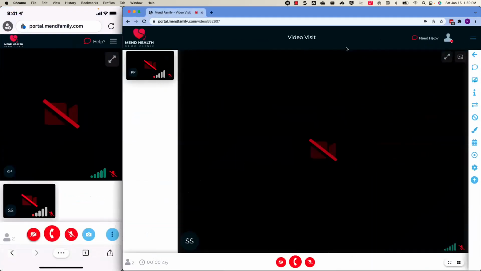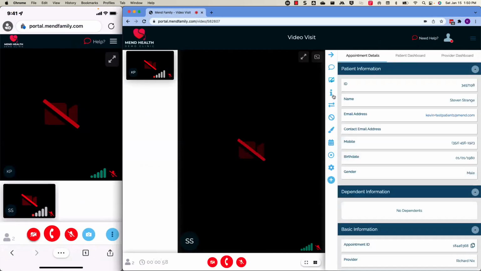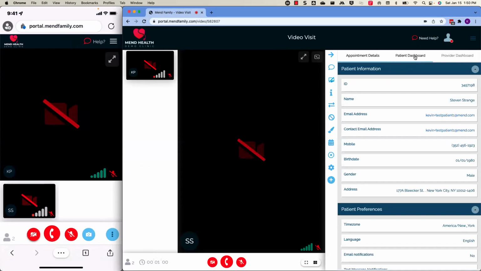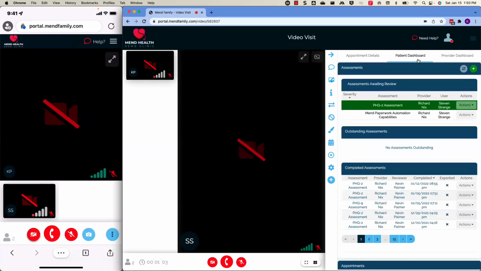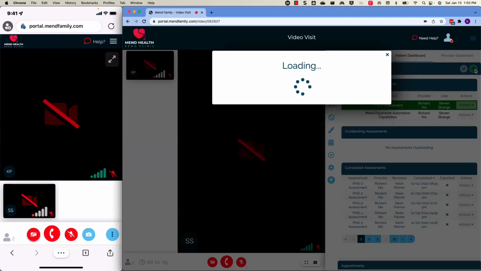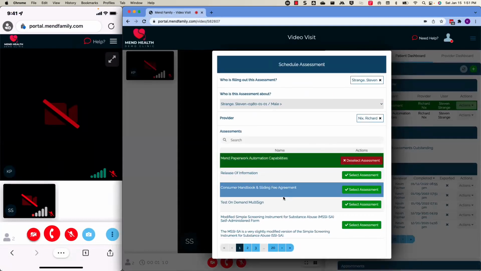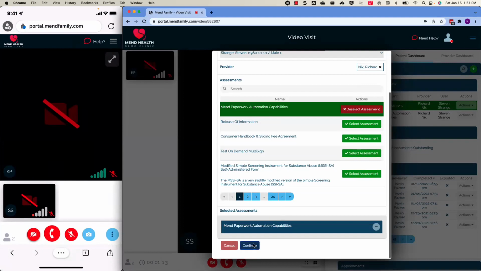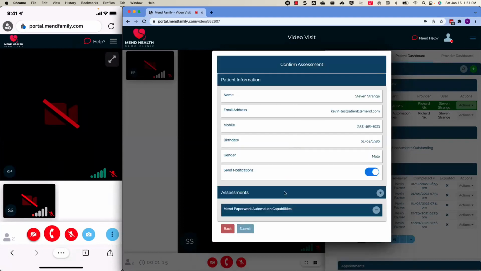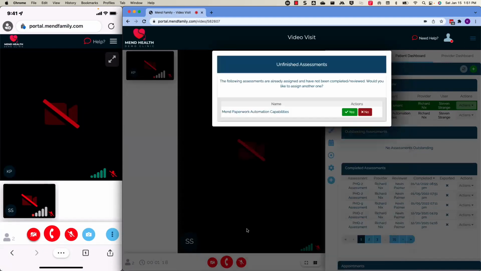My personal favorite and a true distinguishing feature of the Mend platform is our ability to assign forms to a patient during the telemedicine visit and push that form to their device to either assist the patient in completing the form or simply ensuring the information can be collected during the visit. By navigating to the patient dashboard, your staff member or provider can select the appropriate form and issue that to the patient. In case there's already an outstanding form of this same type, a warning will be displayed on the screen.